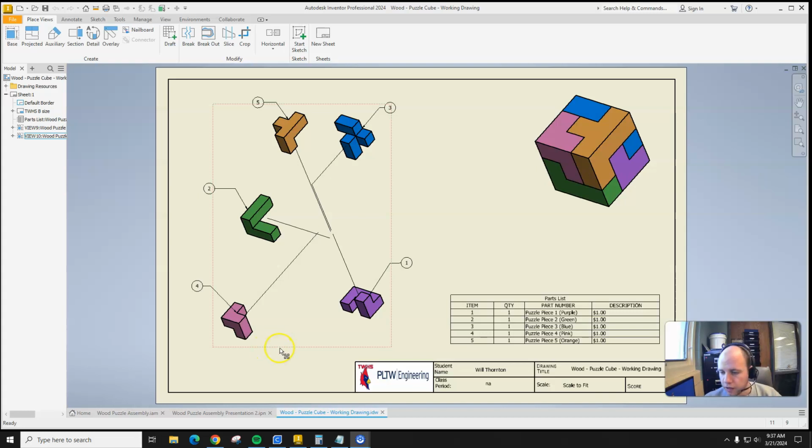All right, in this video, we're going to learn how to make what we call a working drawing of our puzzle cube, and this will be the last part of this project. So as you can see here on this title block, I've created a very summative look at the entire cube. I've got my exploded view, I've got the view of the cube put together, and I have what's called a parts list or a bill of materials here.